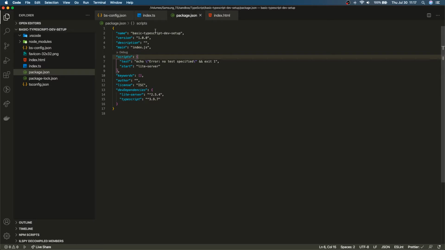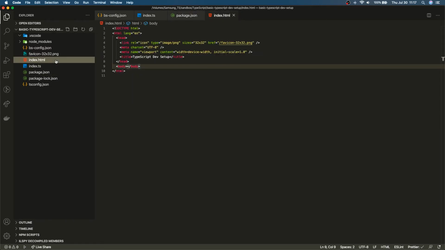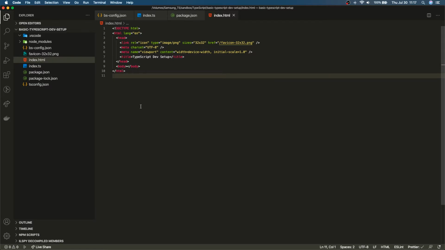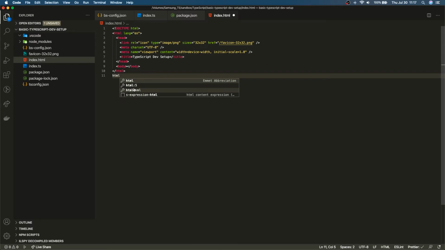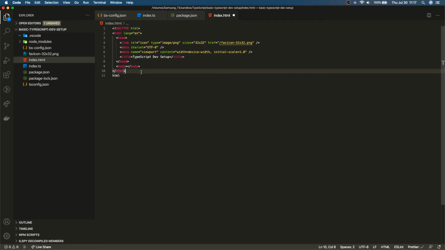Okay, so I've done most of this ahead of time to save some time. Go ahead and create an index.html file. You can use the Emmet shorthand if you don't know already: html:5. And that'll generate the HTML file for you.